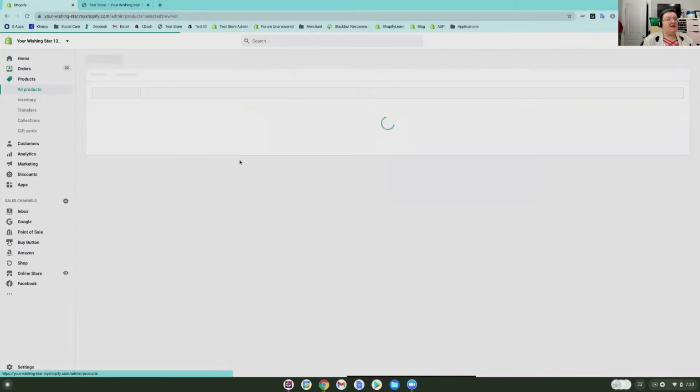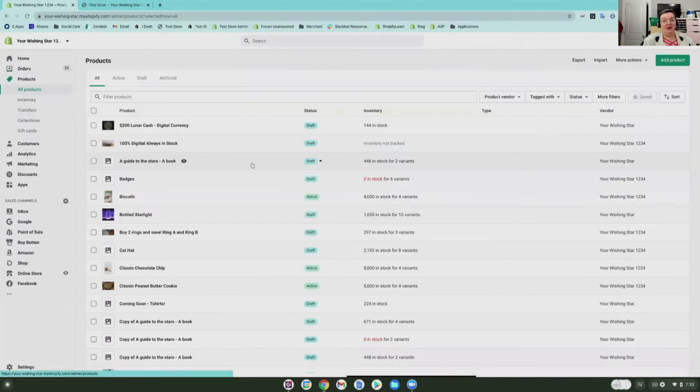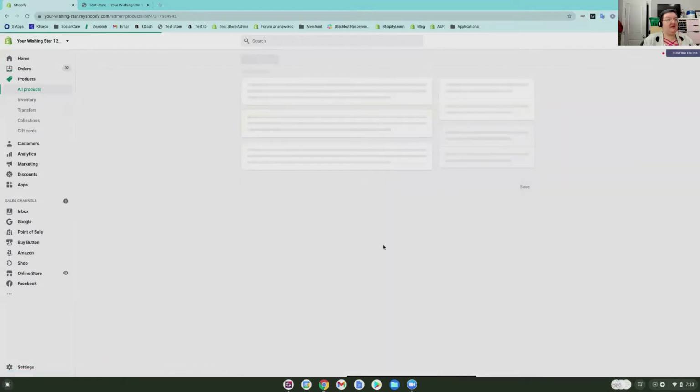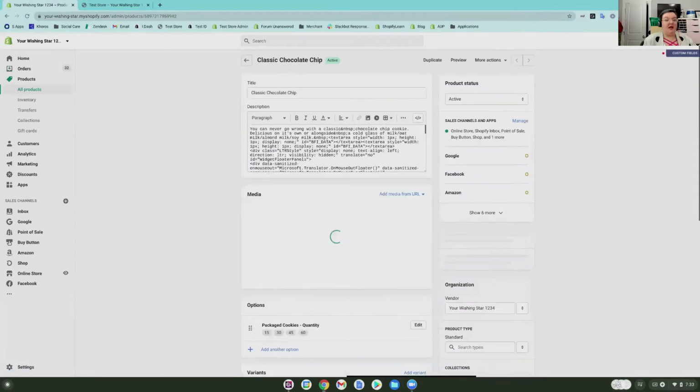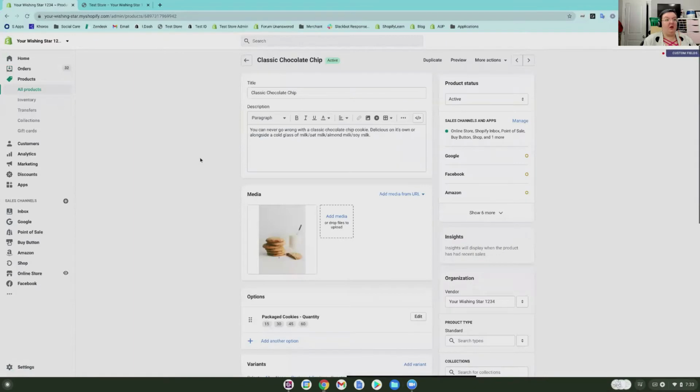Products is going to be where you're probably going to spend a good portion of your time creating the product inventories for your store. I know that you guys should be creating at least one product with a couple of images and a description. So what that's going to look like is something like this. This is a product that I made for our workshop today.